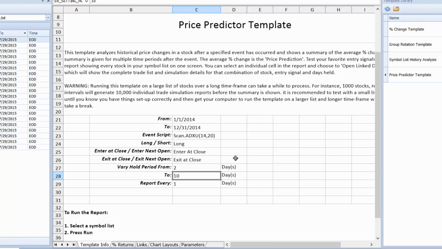If I wanted to run it for 1 year and get the results after every week, I'd say vary hold period from, say, 2 days to 255 trading days, and then report every five, and that would give that interval. You could say report every one there, and then you'd actually get 252 columns. But let's leave it set at these settings here. All I've done really that is not the default setting is change the event script to scan ADXU1420.